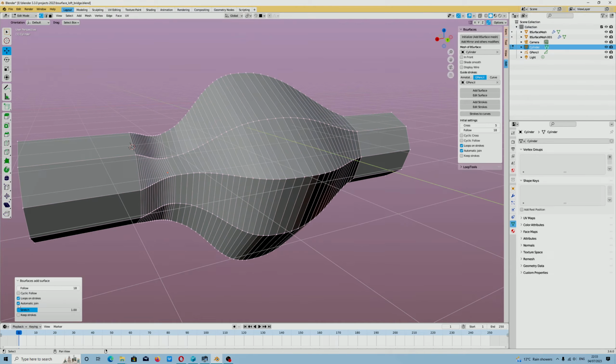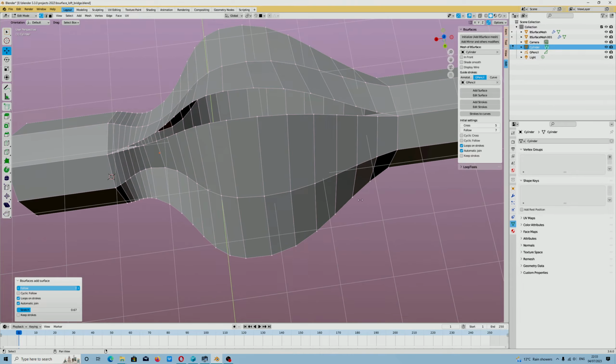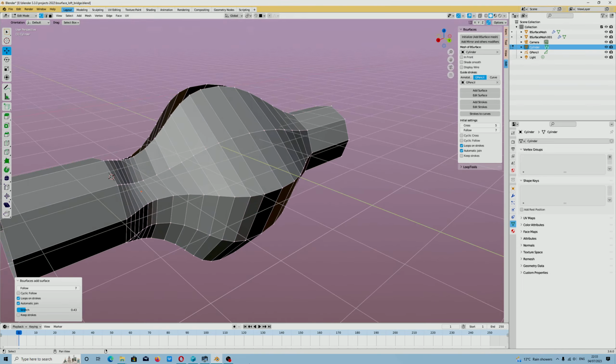We got an option automatic join. We can close this gap. It looks like a zip when you look closer. I hope you like my video tutorial.